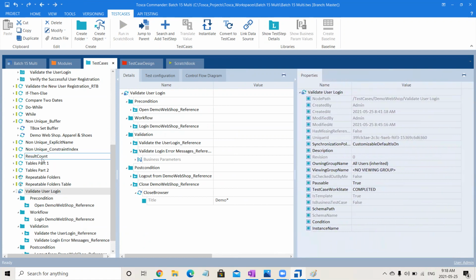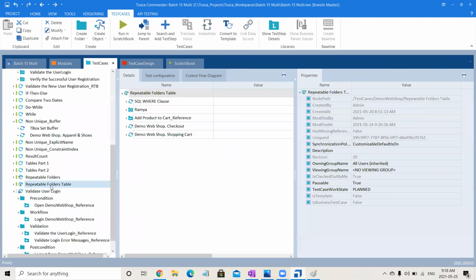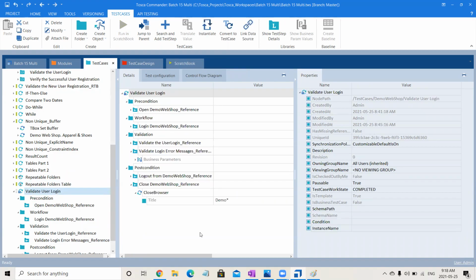Same way, if you look at a test case properties, for example, see something like this. Is business test case, is template, all these details are given. But if you look at template properties, you have additional properties like schema path, schema name. These two properties are very important. Schema path and schema name. These are nothing but what is the data source details of this template.